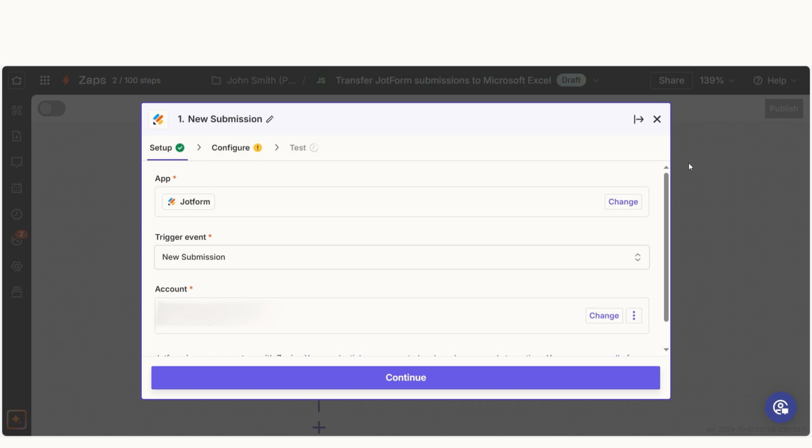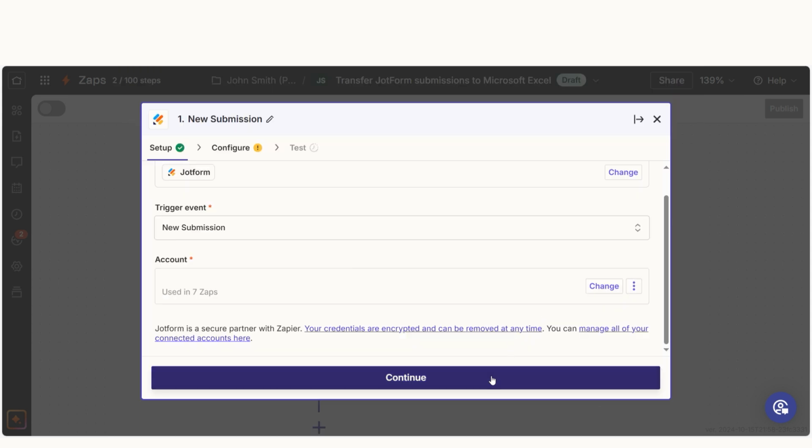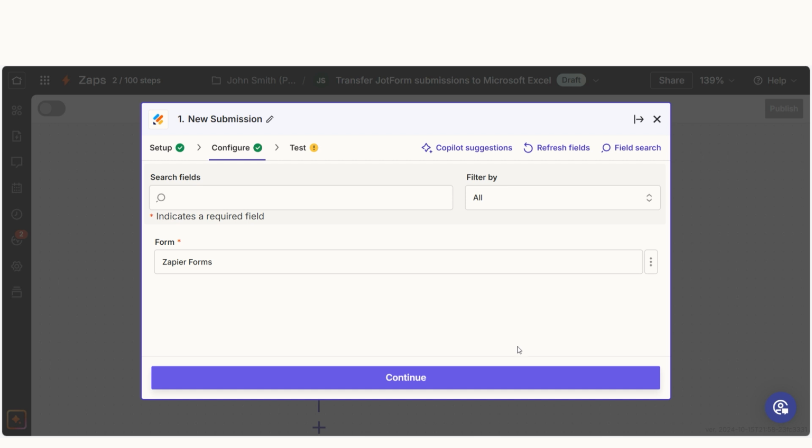The first time we set up Jotform, we'll need to connect it with Zapier. If you click on the Account tab, a link will pop up for you to log into your Jotform account. And don't worry, Zapier will only perform the actions you tell it to in a given Zap. We'll then need to fill out our trigger app's data. Select the form you'd like to use for your Zap and click Continue.